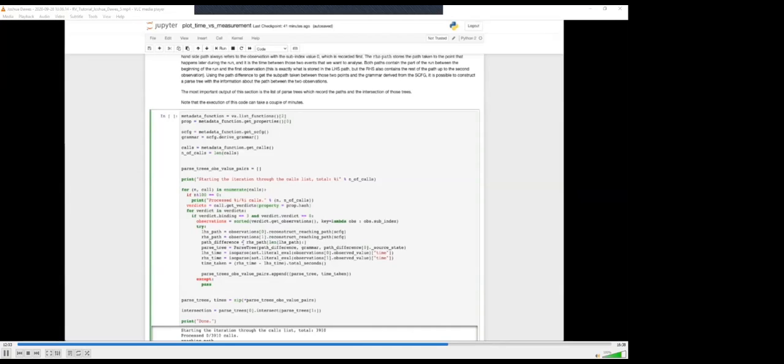I just treat the path as a list in Python, and I use Python's nice slicing syntax to essentially subtract the path reaching the left-hand side observation from the path reaching the right-hand side observation, because ultimately the left-hand side path will be a subpath of the right-hand side path, because the right-hand side observation happened after the left-hand side observation in the same function call.